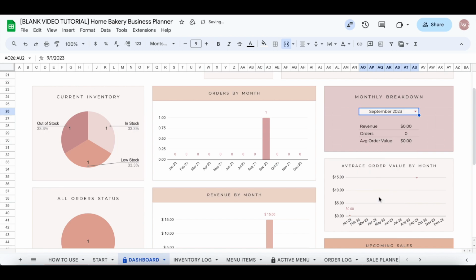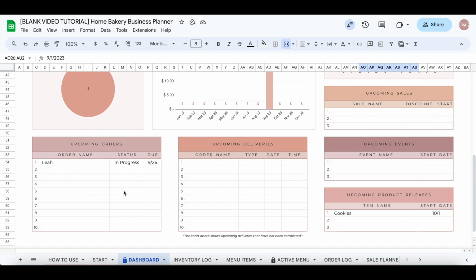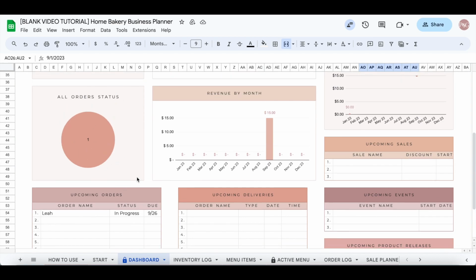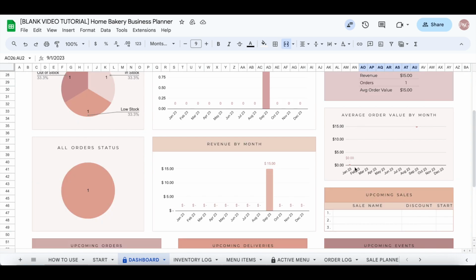So let's check out September. You can see updates automatically when you select from the drop-down. You can see your upcoming orders here, and you can also see your order status here. As you add more orders and have different statuses, you'll be able to see which ones are not started, in progress, and completed. It's also important to note that for your first month in this chart, it's just going to appear as a dot up here, but as you add more data for other months, the lines will start to appear.